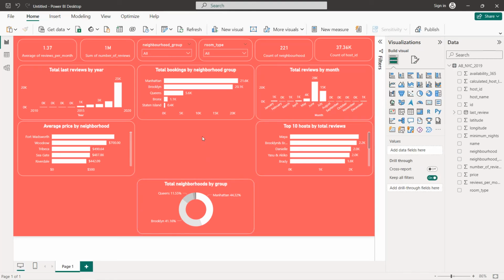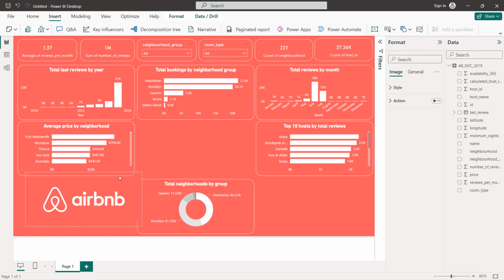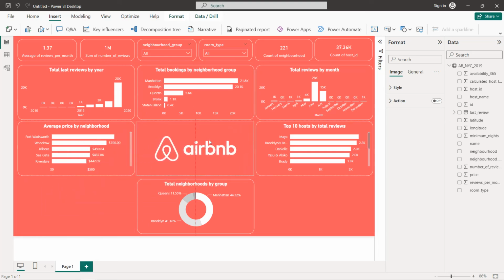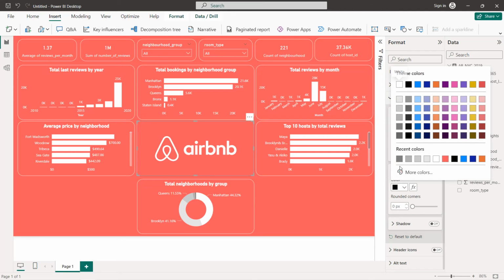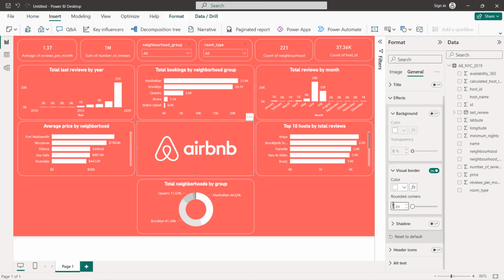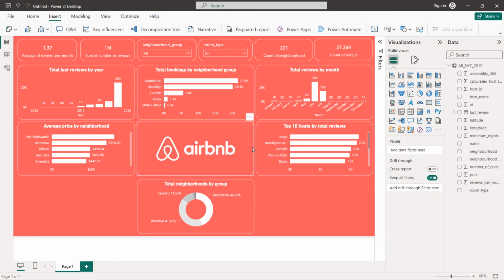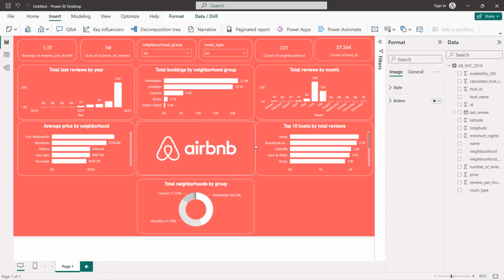Okay, we can import the logo. Same thing, you can find the link to download the logo in description. You can put it here. On general border on white 20. And we can just put it like that.